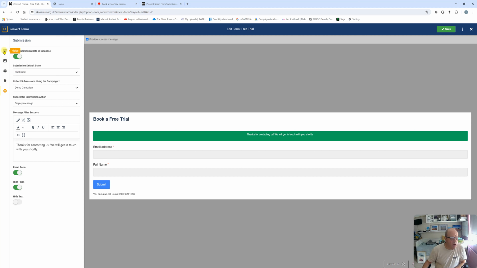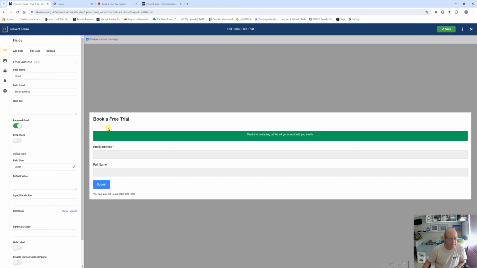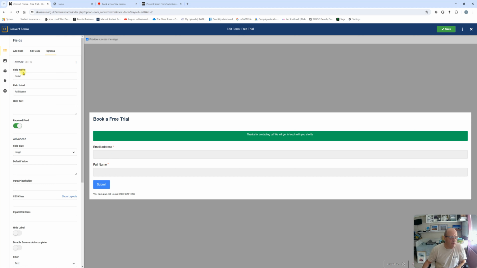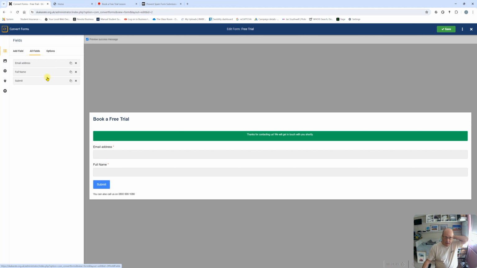So let's start building the form. So here we've got the message here, we've got email address and full name. So first thing I'm going to do is move these fields. So I'd rather have the full name up top. So we can just drag it up there, look.